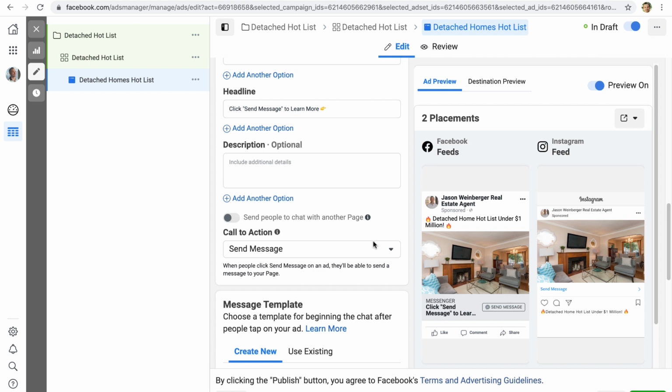So we're offering something very simple, very compelling. We have an attractive photo. We're talking about an opportunity, detached home hot list under 1 million, which is less than the average entry price point for these types of homes. And then we're telling them exactly what to do to learn more. Click send message to learn more. Here's a little pointy finger. So there's no confusion. You're laying it out for people as simply as possible.